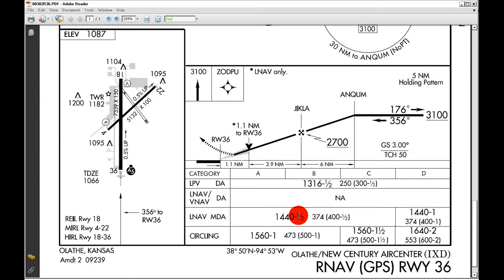Finally, looking at the airport on the inset to the left, we'll see that we're going to come in on a heading of 356 degrees to runway 36, and it gives us an idea of what the runway layout should look like in terms of its orientation as we come into our assigned runway. So now let's load up the simulator and do the approach.